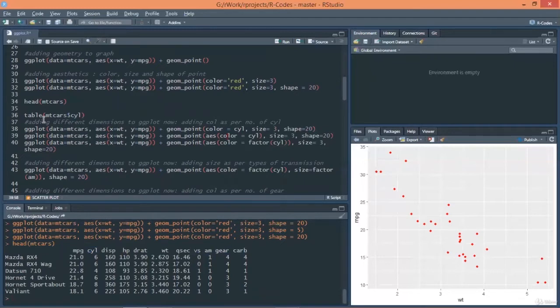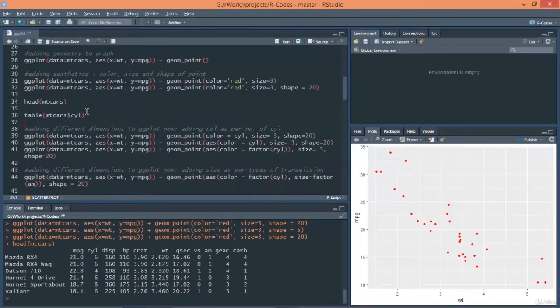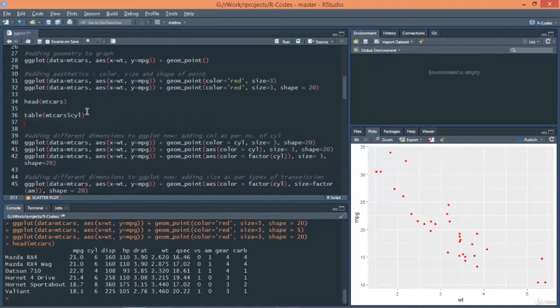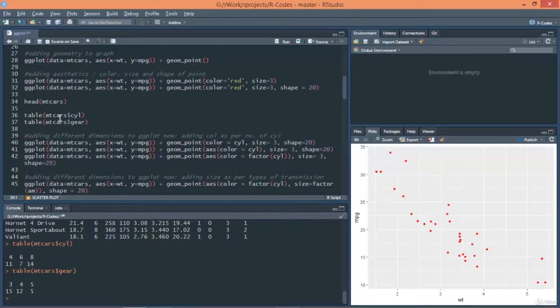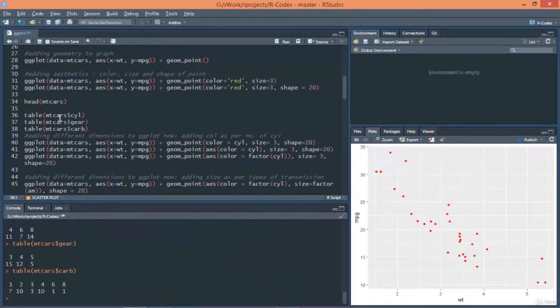If you see cylinder, gear and carburetors, they all are categorical variables. How do we know that? Using table, we can count them easily. They are not continuous values, they are categorical values. So if you check for cylinders, you can see there are three types of cylinders. Similarly, if you want to check for gears, you can use the table command and you can check there are three gears. And for carburetors, mtcars dollar carb, so you can see there are 8 kinds of carburetors.